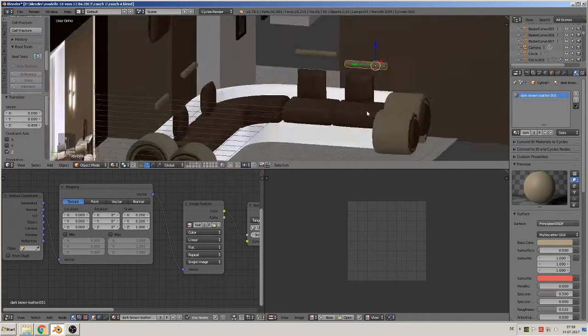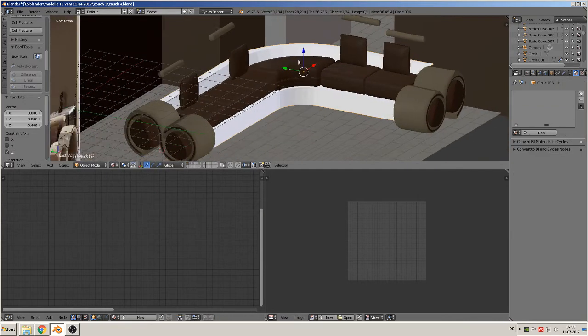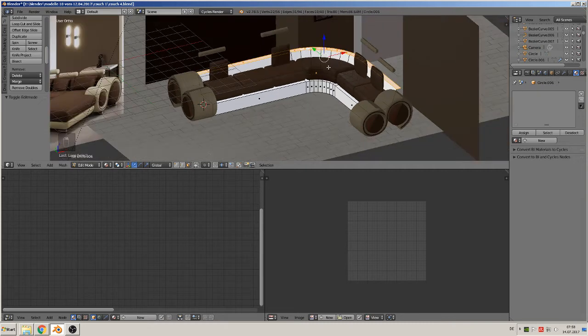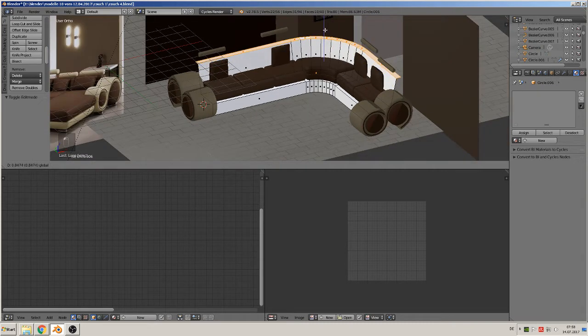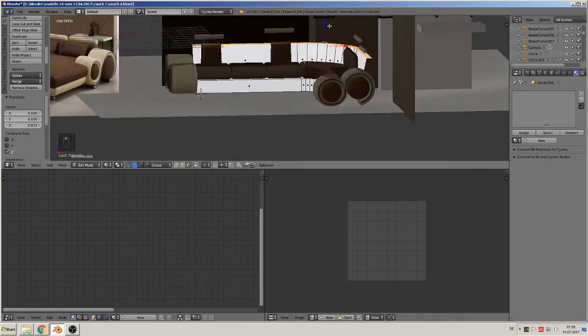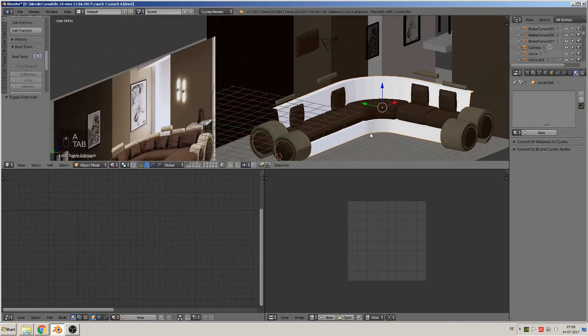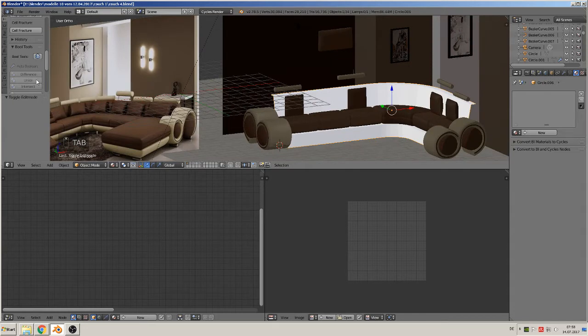So like that. Then the whole side, the back, must be higher. So we take this whole line here and bring them up a little bit over the cushion. Like that. Good. Done that. We give them a smooth. Good.